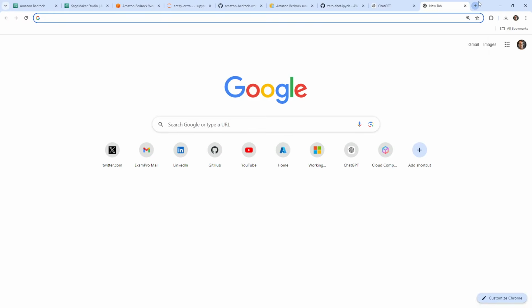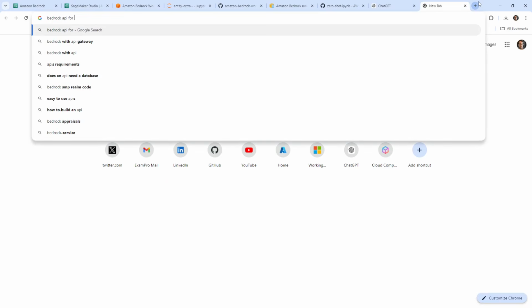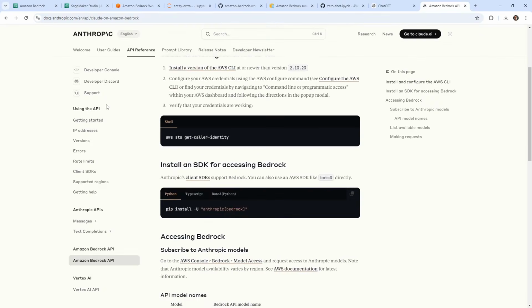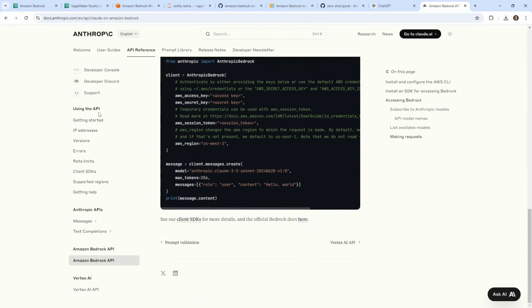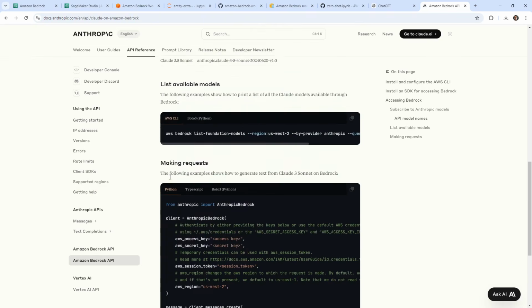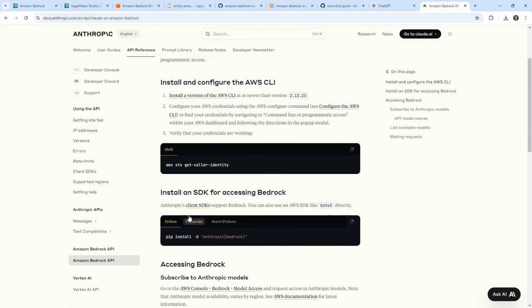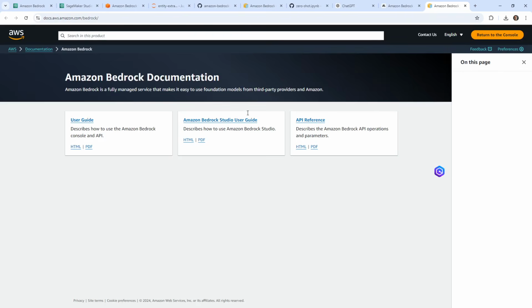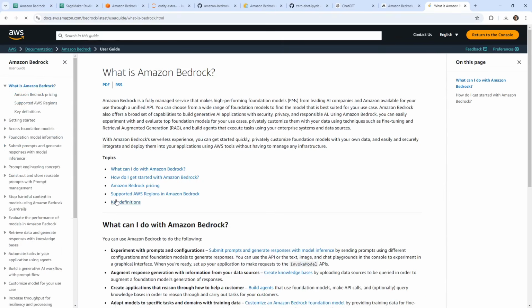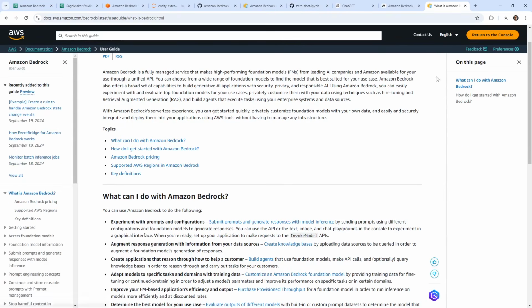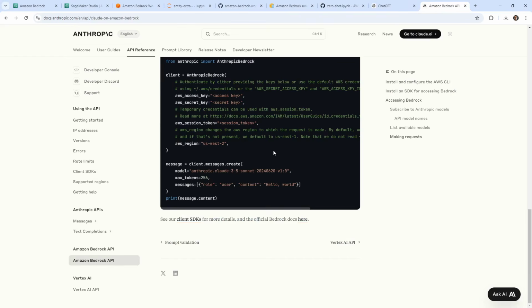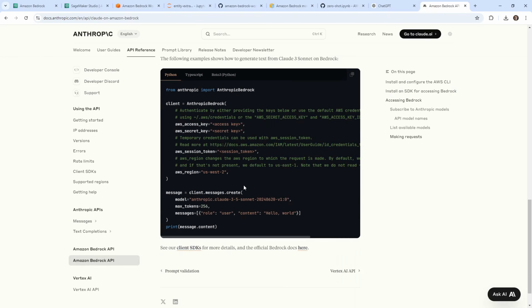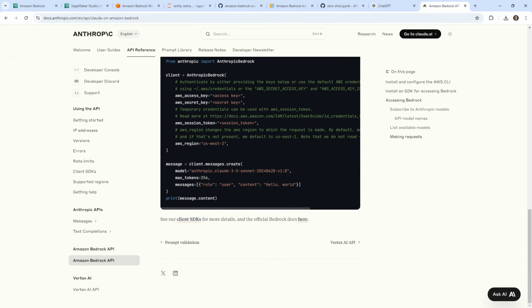So we'll go here and look at the Bedrock API for Haiku 3. And maybe somewhere here, role user. So they're not showing us everything. It's very frustrating. And that is not useful. We'll go here. And this is not useful. Just give me a second, okay?